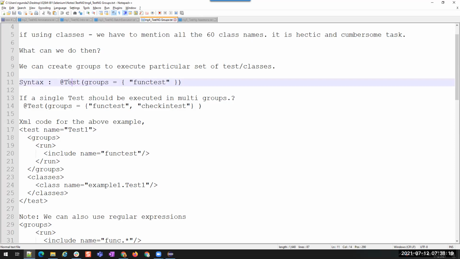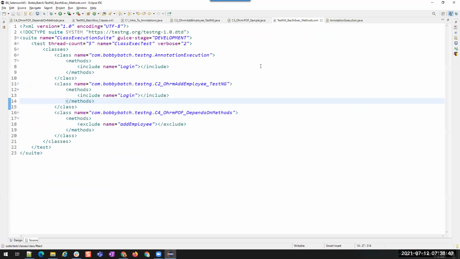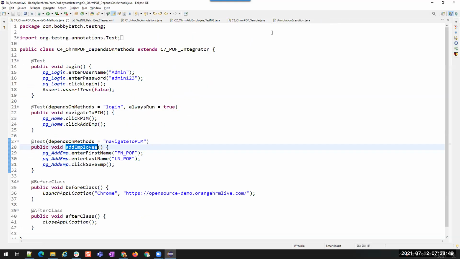To the @Test annotation, you can add one extra property or parameter called groups, and you can mention all the group names that this particular method belongs to. You can have a single group or you can also have multiple groups. Now let me create a new class to explain this groups concept.